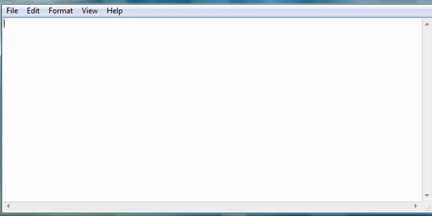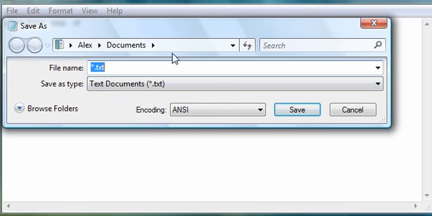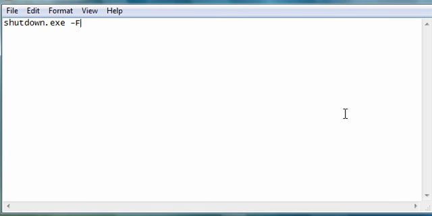Now the next thing is shutdown.exe -f. You can save this as any file name you want, as long as it ends in .bat. All this does is close all of your applications, then log you off, and then it just restarts.